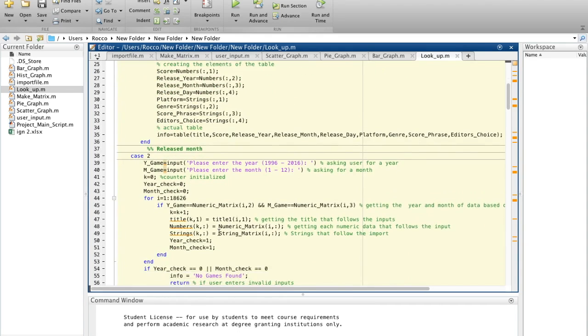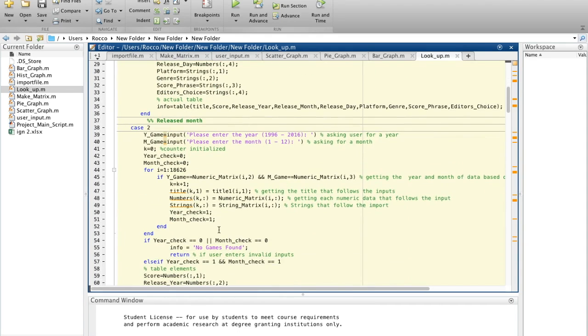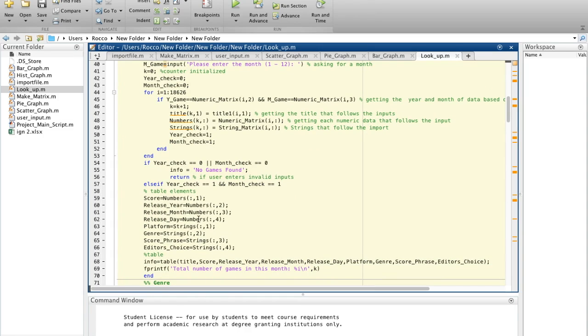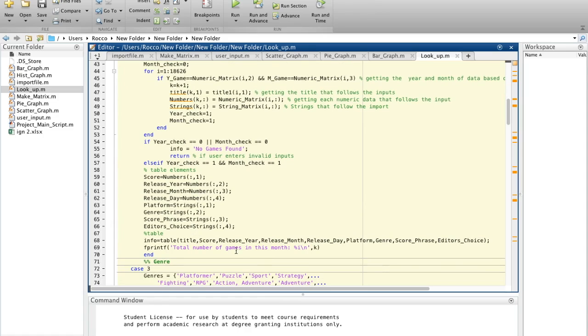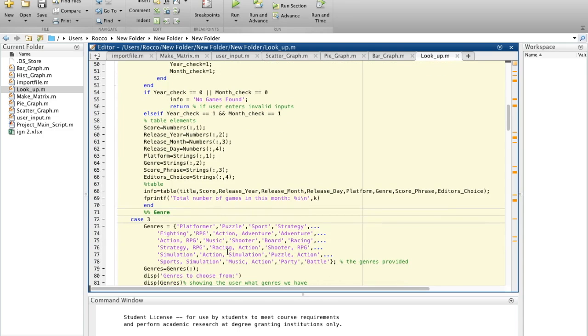So for case 2, the user is prompted to enter a year and a month, and the same coding mechanism is at work here, except it just checks for occurrences of when the input year and the input month occur. It simply does the same categorizing mechanism as described above, and displays all of the titles of the games released during that year and month, and all these other pieces of information. It also prints the number of games within that month.